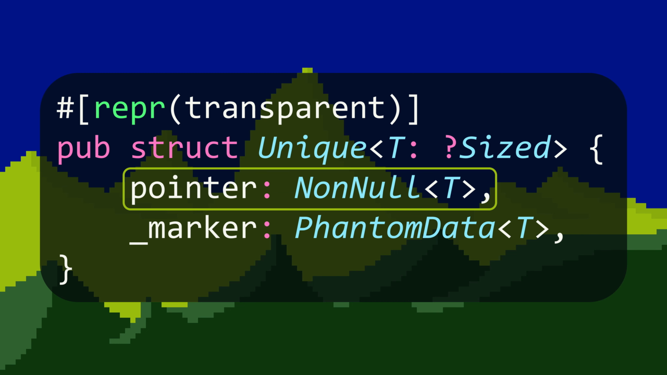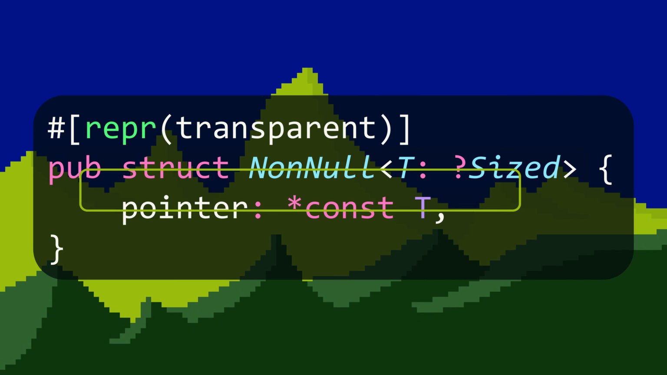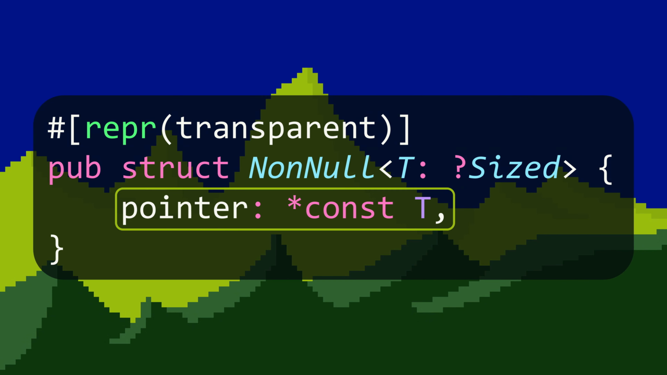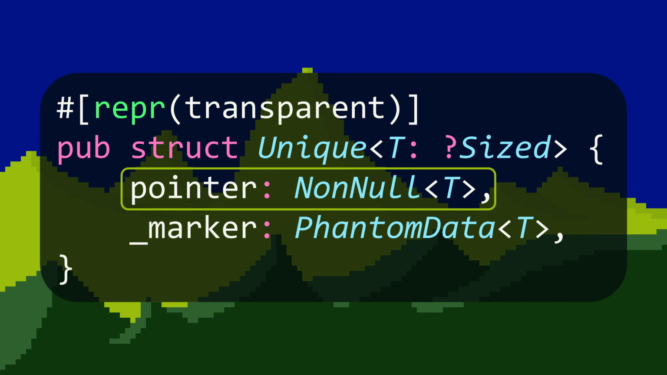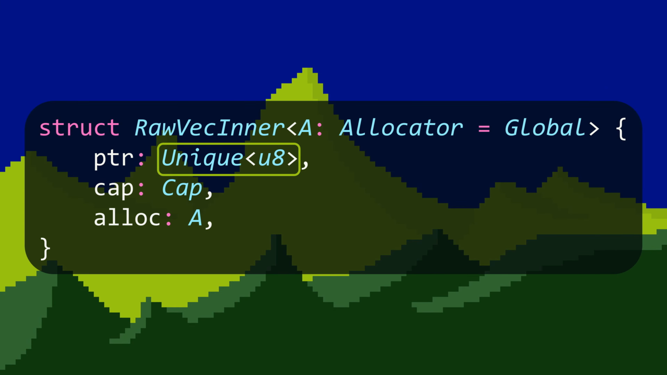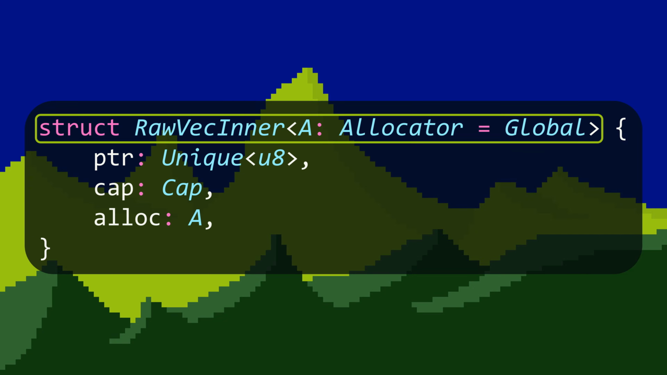Pointer is a NonNull T. NonNull is a struct with 1 field, pointer. Pointer is a const pointer to a type T. NonNull ensures that this pointer is never null. RawVecInner behaves as the buffer for RawVec, solely controlling buffer allocation.